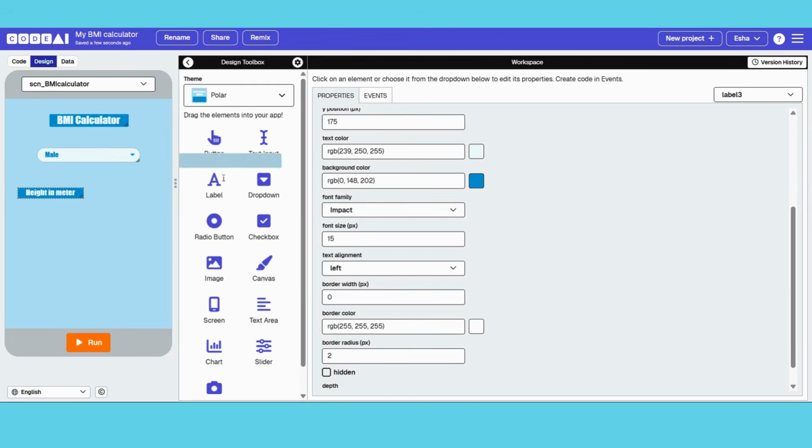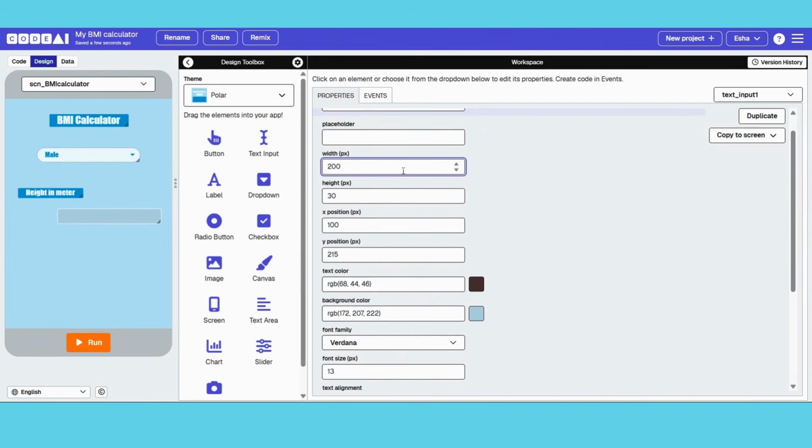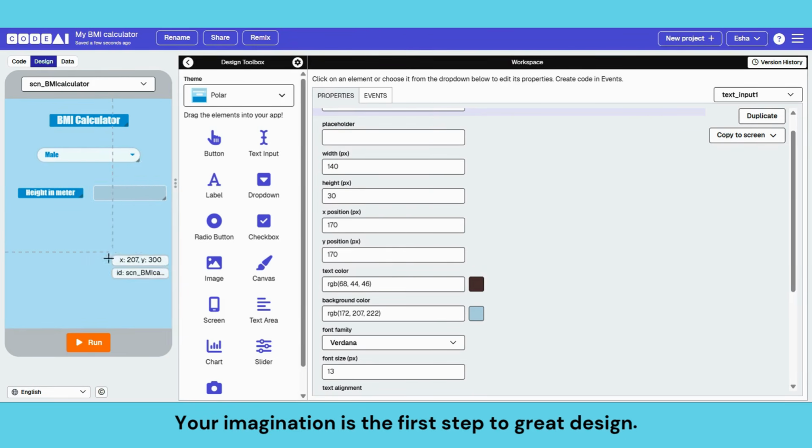Now, we're going to put a text input in front of it. We'll definitely want to change its size for sure. I think it's a little too wide. What about 140? Yeah, that looks enough. So we're going to put it in front of that. Right about there. Inside the placeholder, we're also going to write something. Enter height. And yeah, just enter height. There.